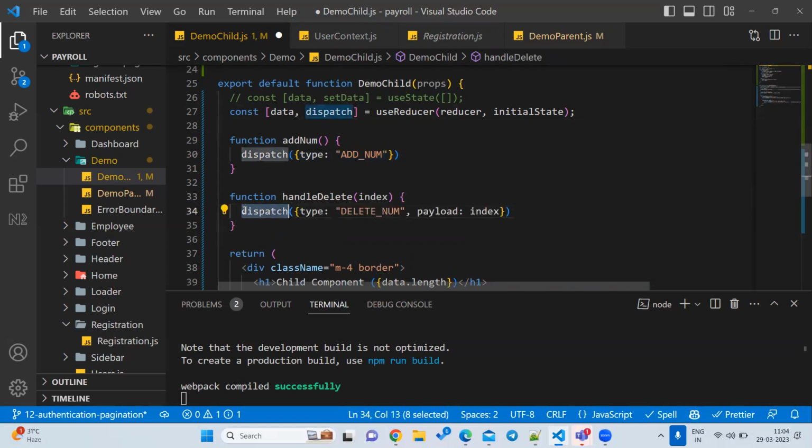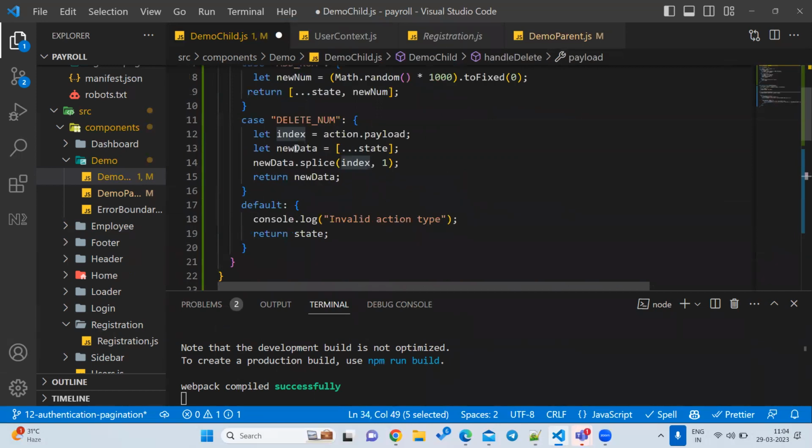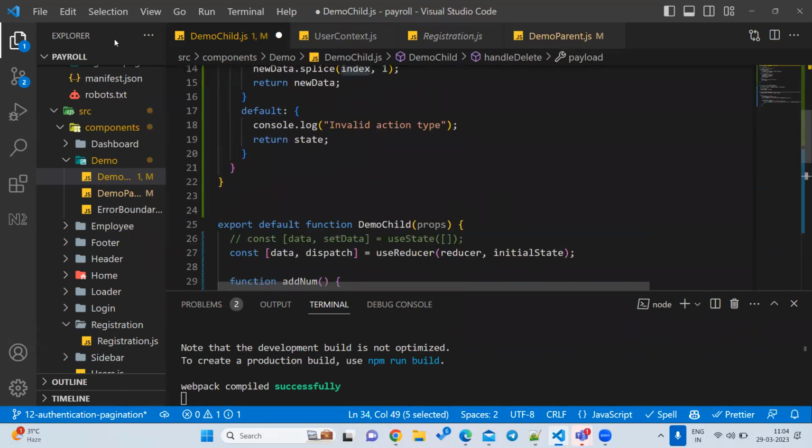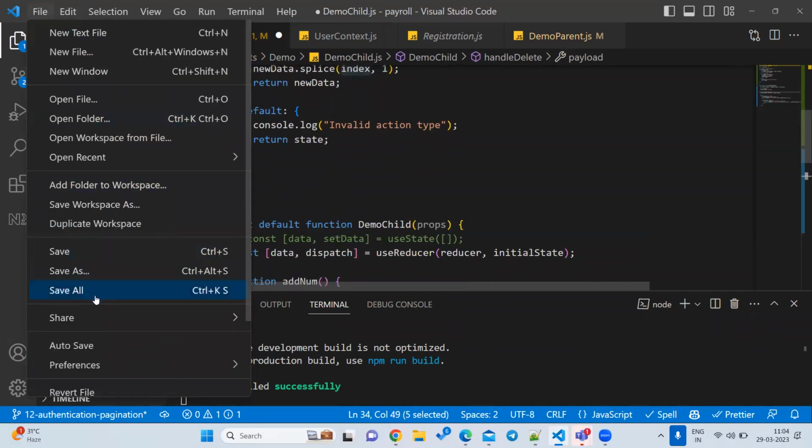I will say dispatch. Inside the dispatch, my type is delete number. And I want to tell which one I want to delete, right? That is the reason I will pass that data inside the payload. That payload, I will pass as an index. That means whenever I am clicking it, I am passing my index to the reducer. So file, save all.